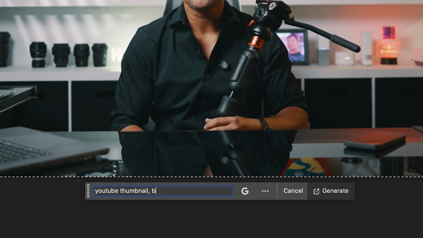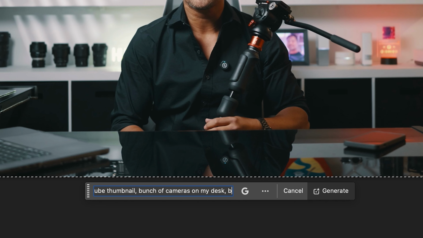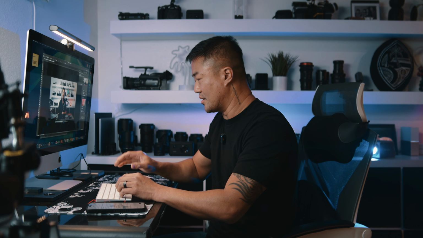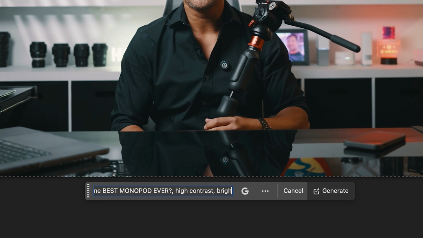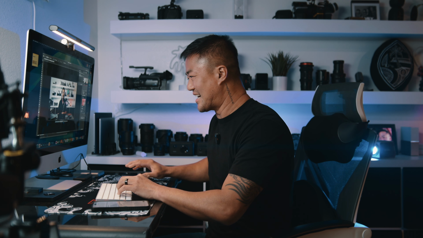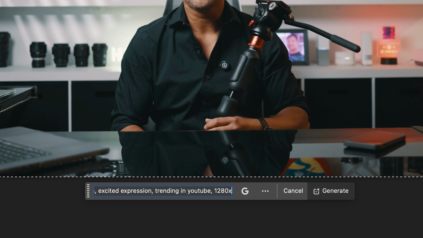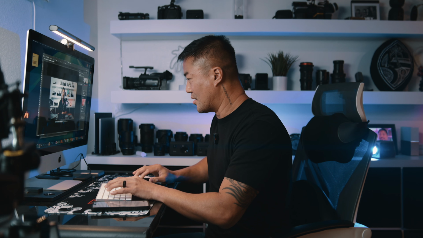So I'll say bunch of cameras on my desk, and comma, then bold text behind me, and in all caps, type in best monopod ever, question mark. And then type in high contrast, kind of remember this, high contrast, bright colors, excited expression. Always best to have a crazy wild expression that you look ridiculous in, but is kind of catchy on the phone. So leave it at that. Create excited expression, and then at the end type in 1280 by 720. All right, let's see what it does.